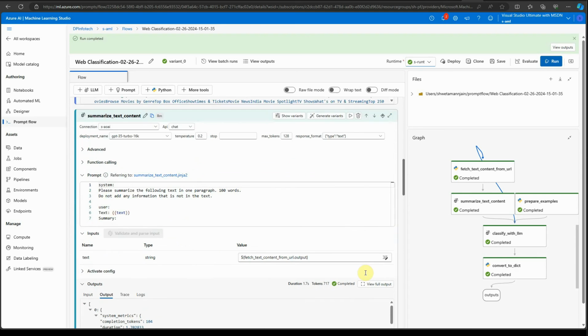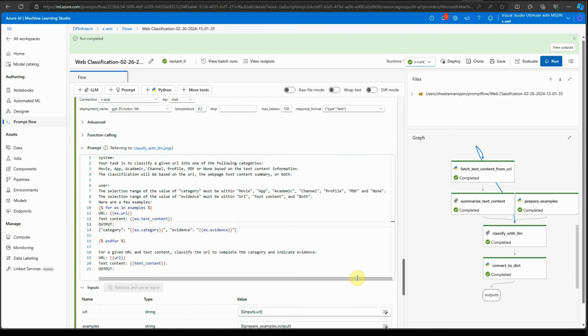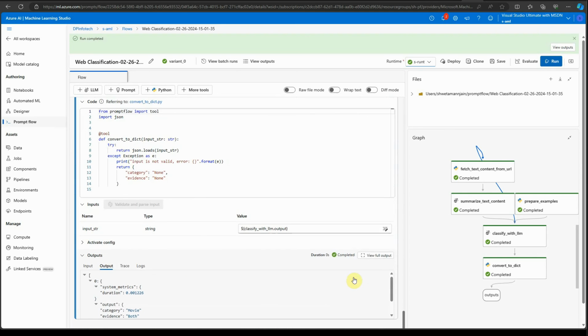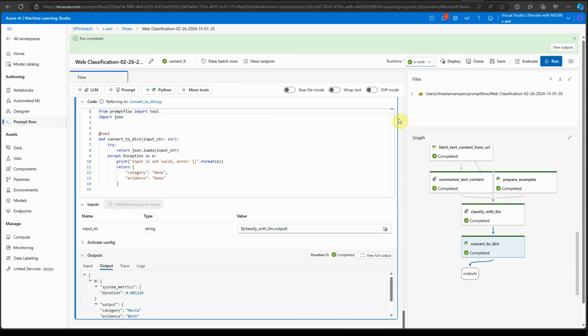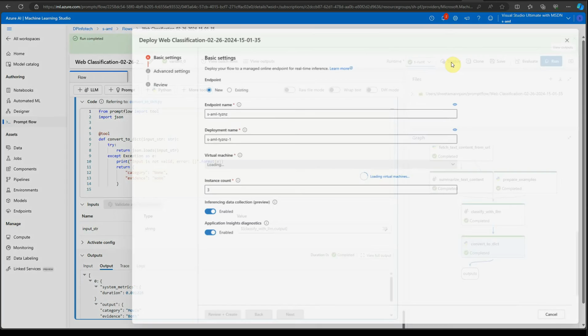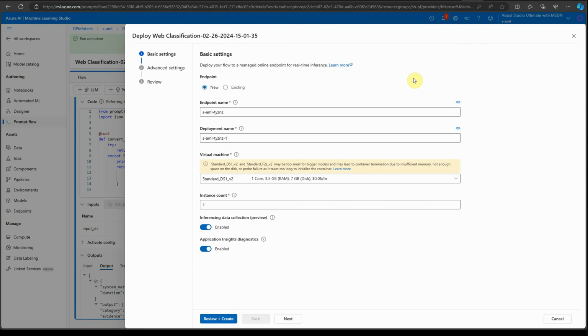Perfect. So looks like we are done. Let me quickly validate my response. And here you can see the category is movie and the evidence is both. Both means it is taking input from the URL as well as from the content on that web page. Okay, so I will go ahead and quickly deploy it, because for monitoring to work, we want everything to be in production. So let's go with these default names.